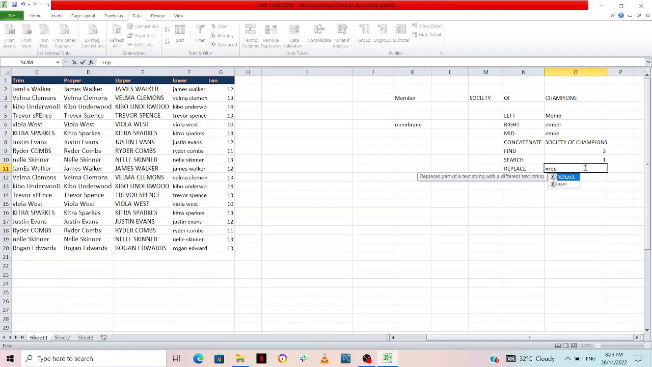Now we have replace. Okay, replace. So we are going to replace, open bracket. When we are replacing, it means we are taking a particular set, a word or a particular set of words, and we want to change it. The example I'm using here is member and membrane. We want to change this member to membrane. All right. So what is the text? The old text is, okay, this is the member. This is the old text that we are actually dealing with. You put your comma.